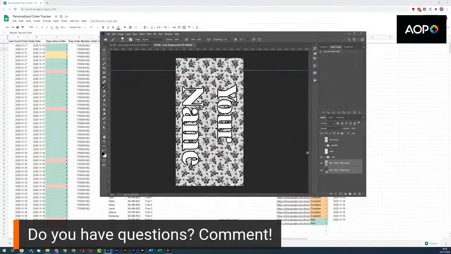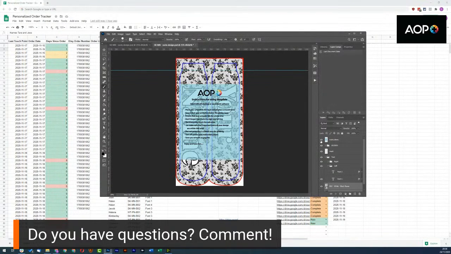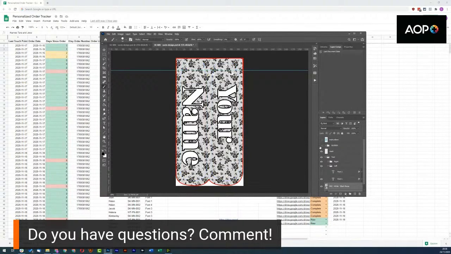So this is a horrible example I threw together. I would never, ever, ever sell this. It's very old. Yeah, it's gross. So this is the AOP template that we're going to base our design off of.